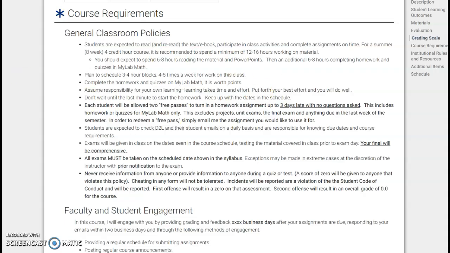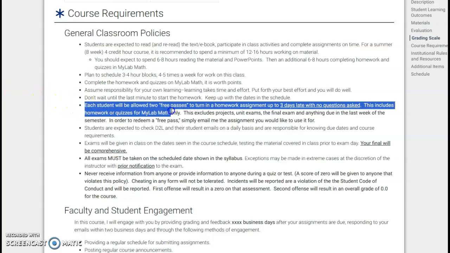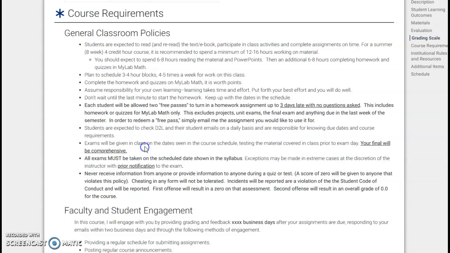You do get 2 free passes. So if there is some time when you miss a homework assignment or a quiz, you can just simply email me and you'll get 3 days late to turn in your assignment. Now, this only applies to homework in the MyLab Math or quizzes. It does not apply to projects, unit exams, or the final exam, or anything that is due the last week of the semester, because grades are due right after the semester ends. So simply email me and tell me what assignment you want to use it for, and I will reply back with your new due date.